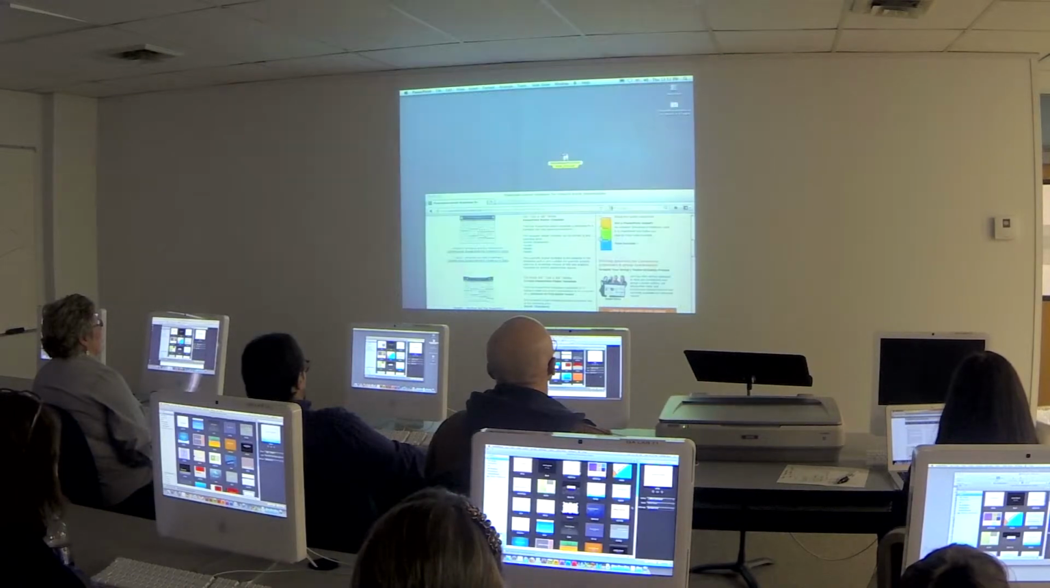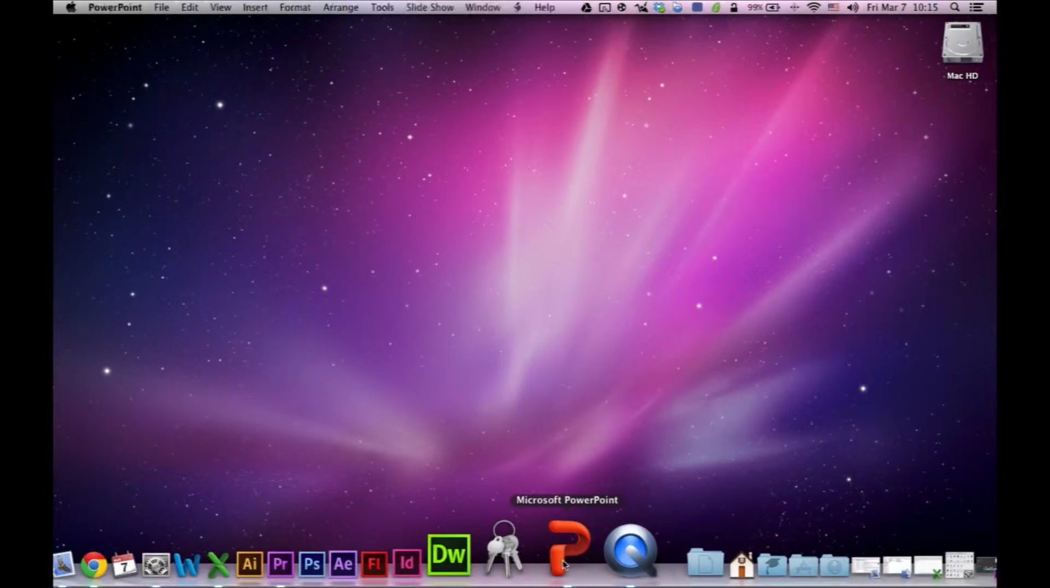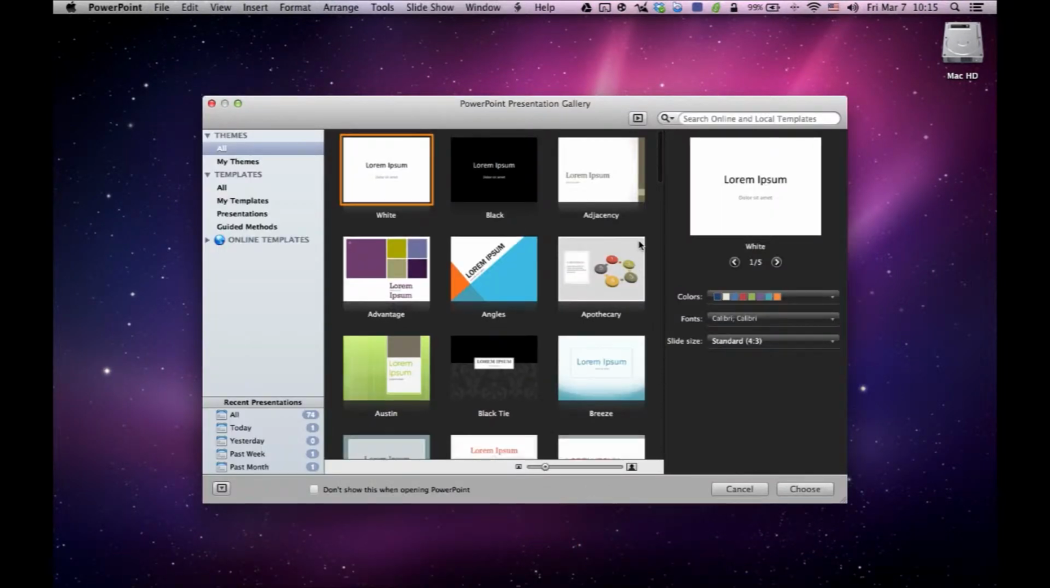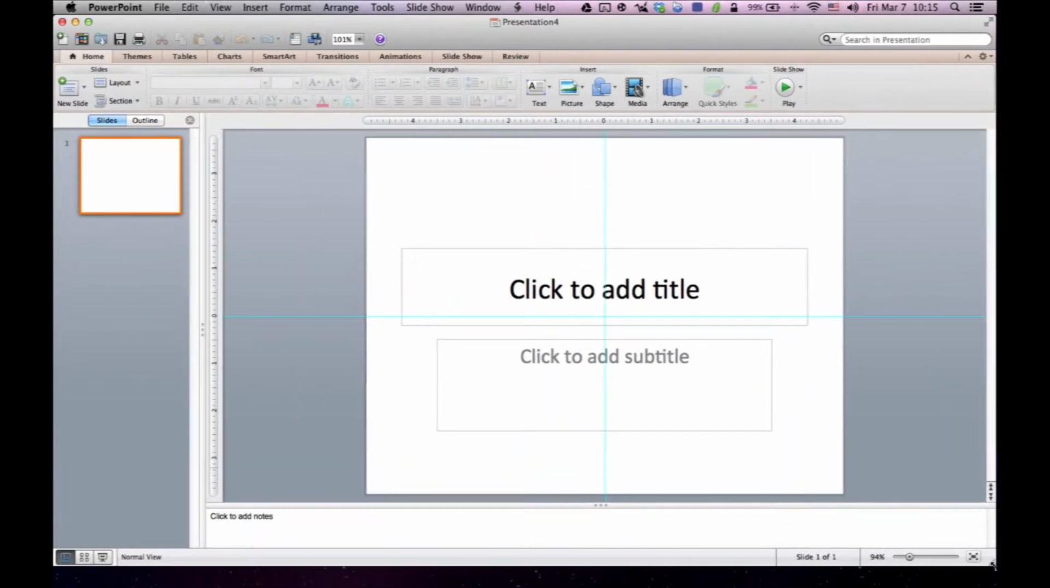So my first instruction, I think, in that sheet says to just choose, when you launch PowerPoint, you may see a panel that gives you a range of template options. Choose the blank template. I think this one will be just the one that says white. And we should end up with this.